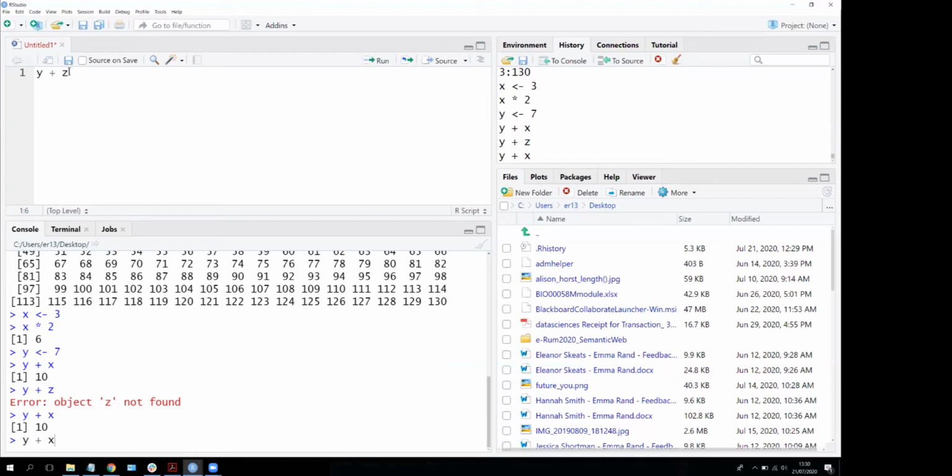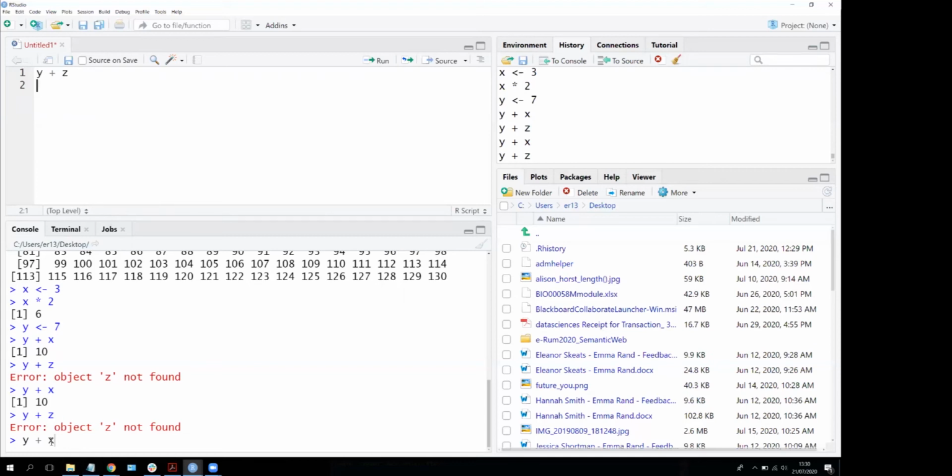So if your cursor's on the line and you go Control Enter, it'll run that command down at the console. So just typing the commands into the script doesn't make R run them. You have to send them to the console. So you type in here, then Control Enter, and they'll get executed in the console.